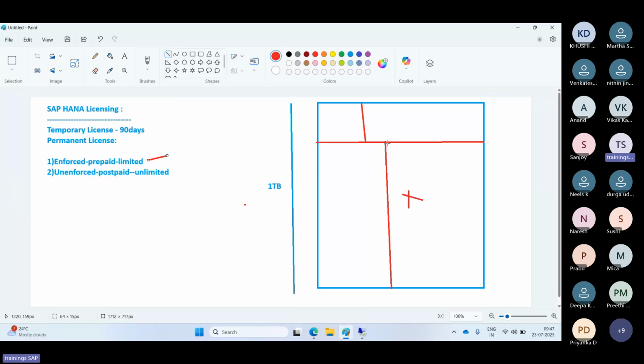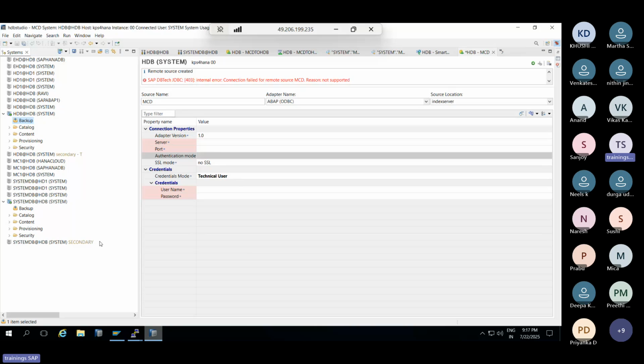It will not allow any transactions to store, because the license limit is over. Unlimited means you don't have any limitations here. You keep on increasing the license limit, so it won't go down and it won't affect your business operations. That we will call the unenforced. So here we can see all the details.